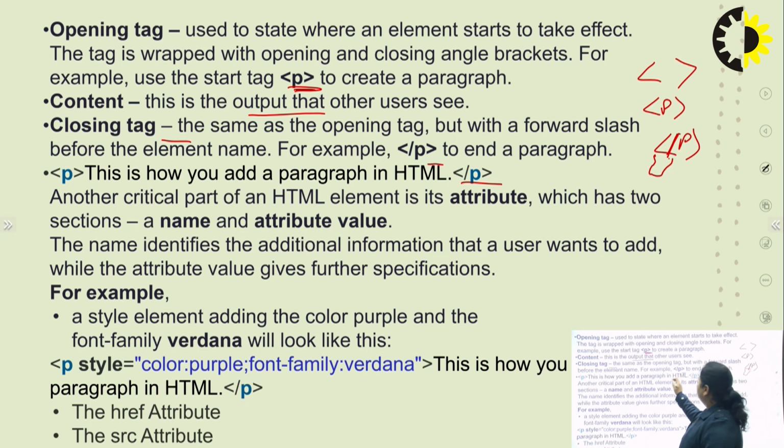So this line is how you add a paragraph in HTML. This shows a paragraph. Now, another critical part of an HTML element is its attributes, which has two sections: a name and an attribute value. The name identifies the additional information that a user wants to add, while the attribute value gives further specifications.